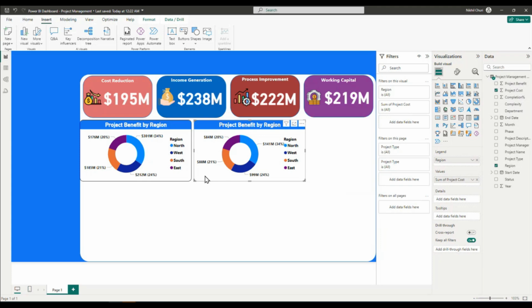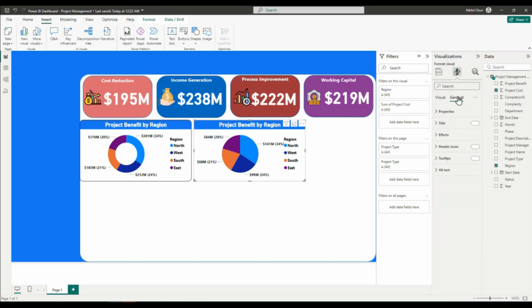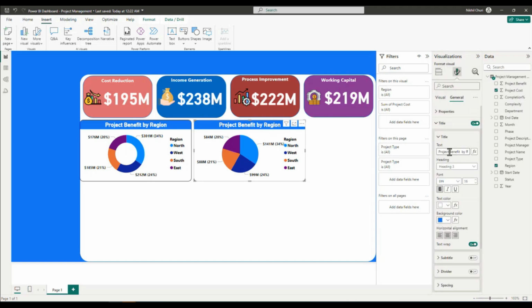Awesome. And this time, instead of showing a donut chart, I'll use a pie chart. Yeah. So for that, I'll just select this and click on the pie chart. It will get replaced. Let's change the title over here. General title. So currently it's project benefit by region. I'll change it to project COST by region. Awesome. This is also looking great.